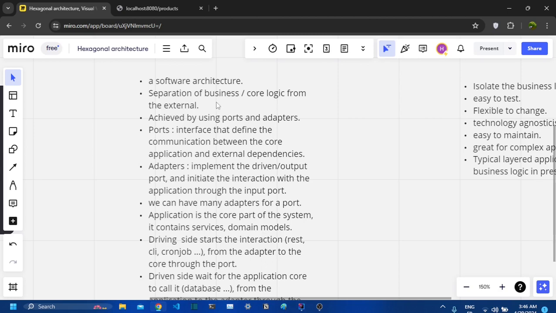And also, it doesn't matter for the business what initiates the interaction. We can get a request, for example, an HTTP request from a browser, or we can get some command from the CLI. So this is what we call the external, and the basis of hexagonal architecture is this separation of business from the external. And we achieve this separation by using ports and adapters, right? And we'll see what these ports and adapters are. Ports are simply interfaces that define the communication between the core application and the external dependencies.